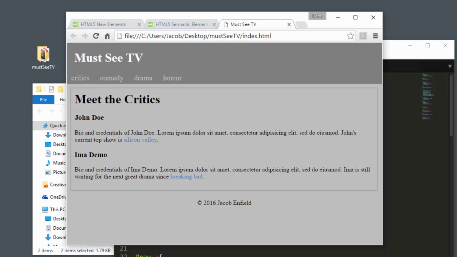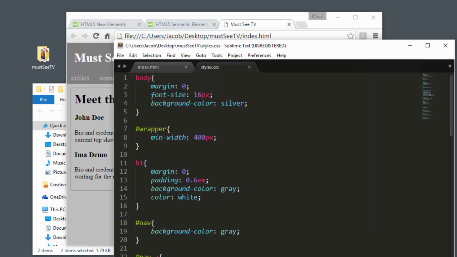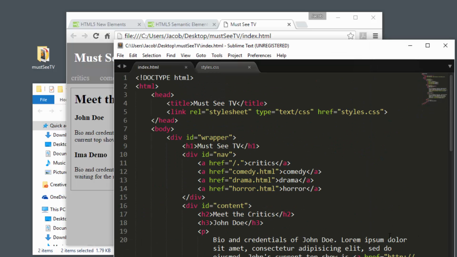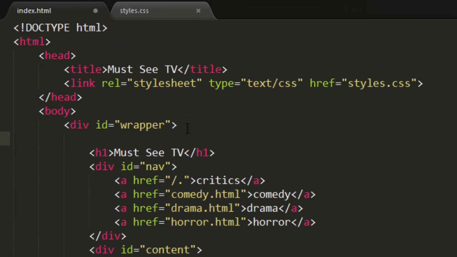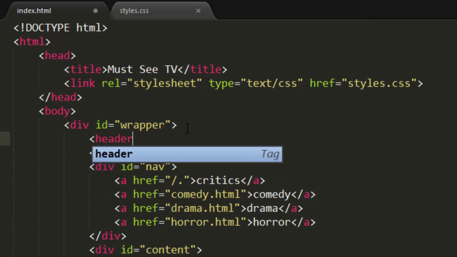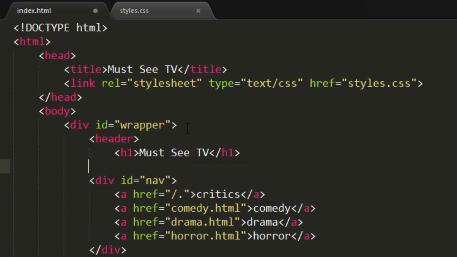Now let's get busy modifying the HTML code to utilize semantic elements. Add a header element around the H1 element. The header element specifies a header for a document or a section.